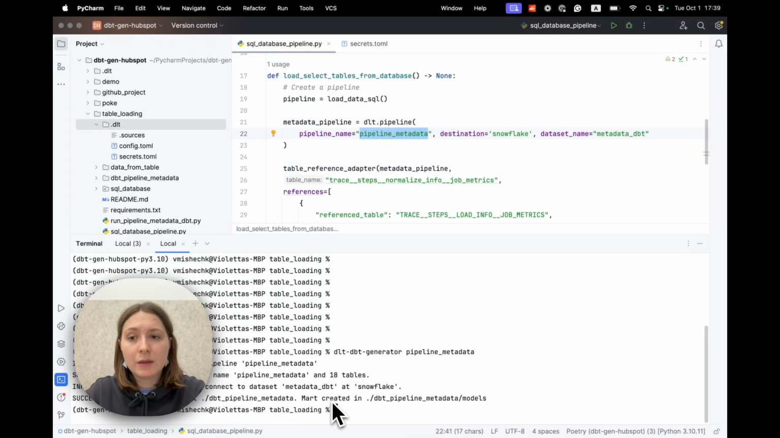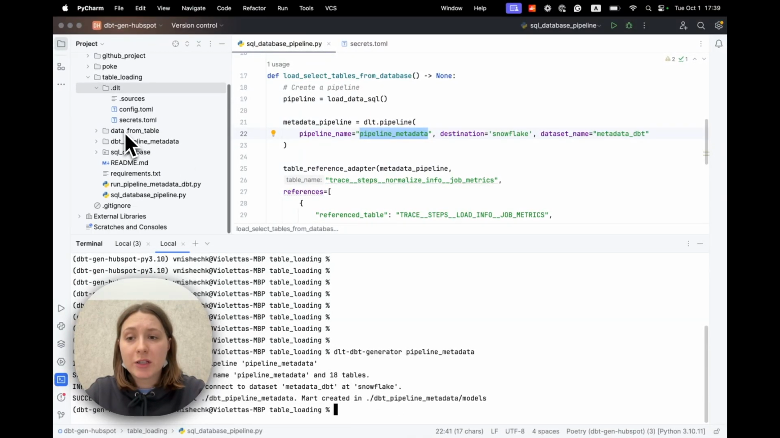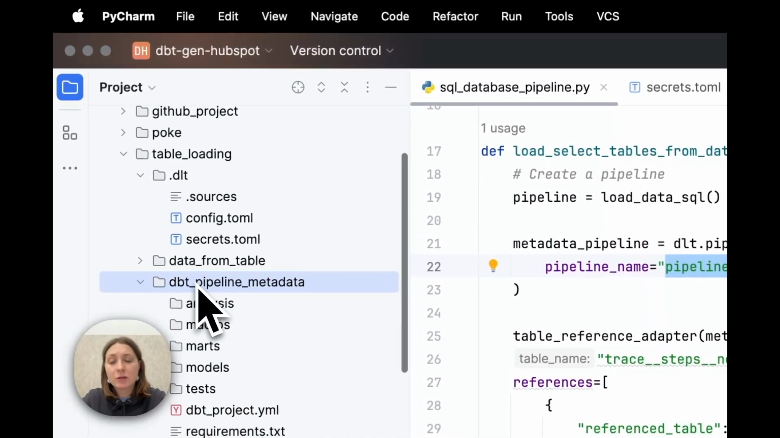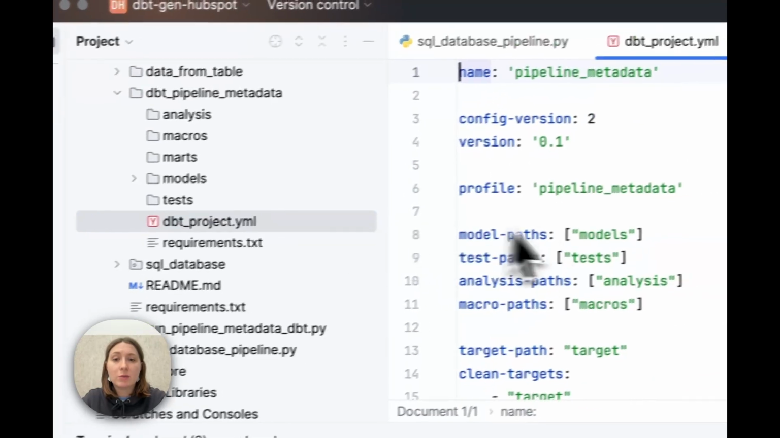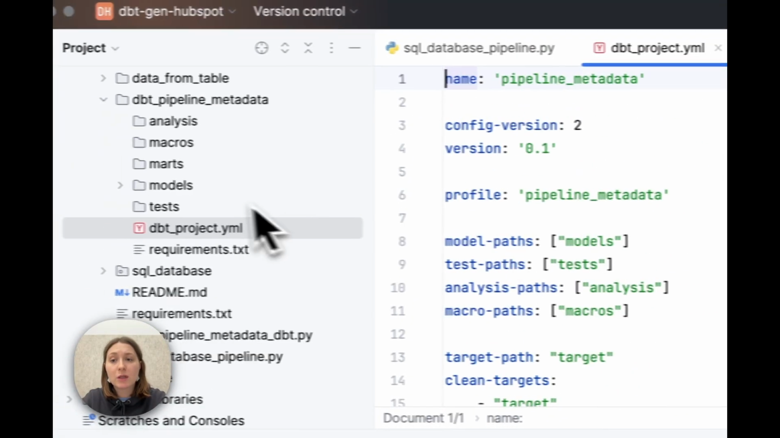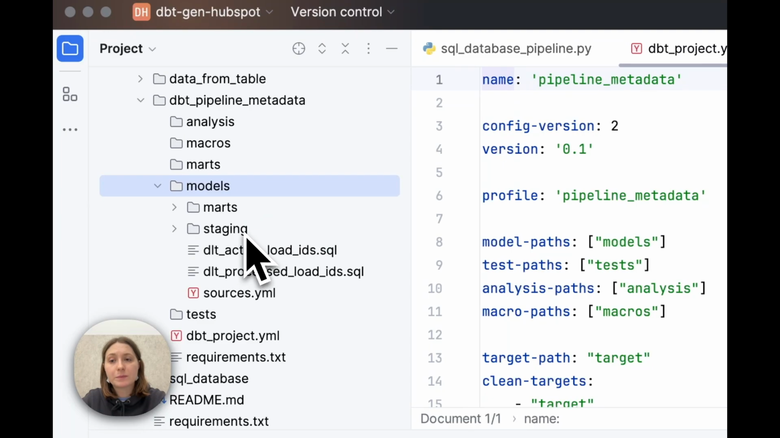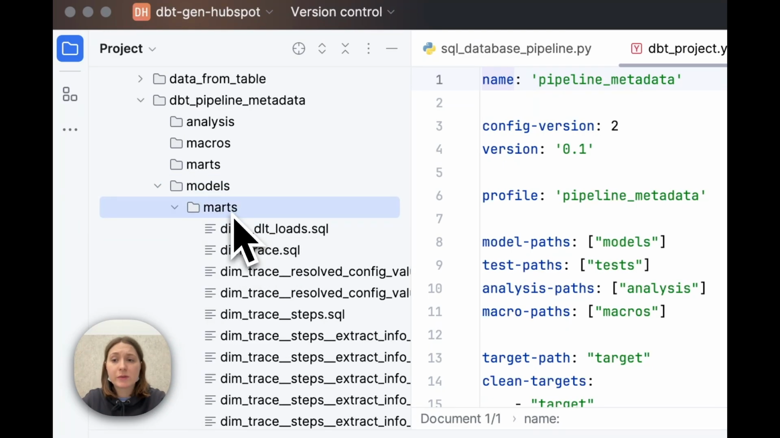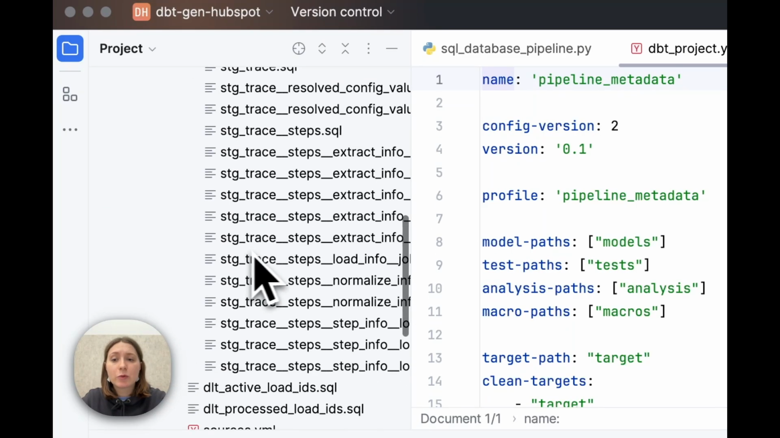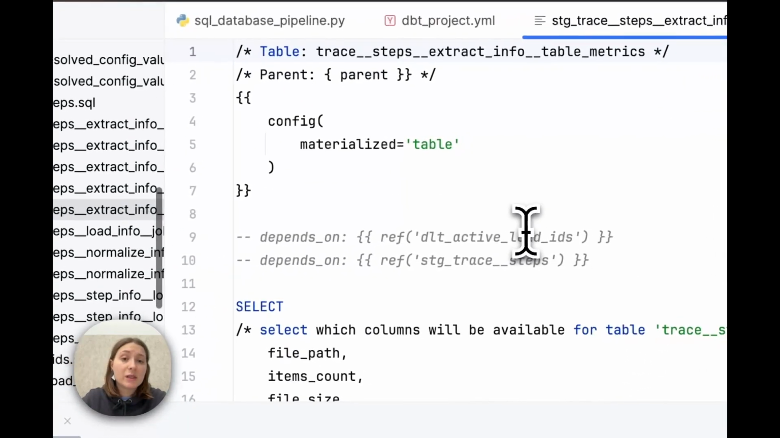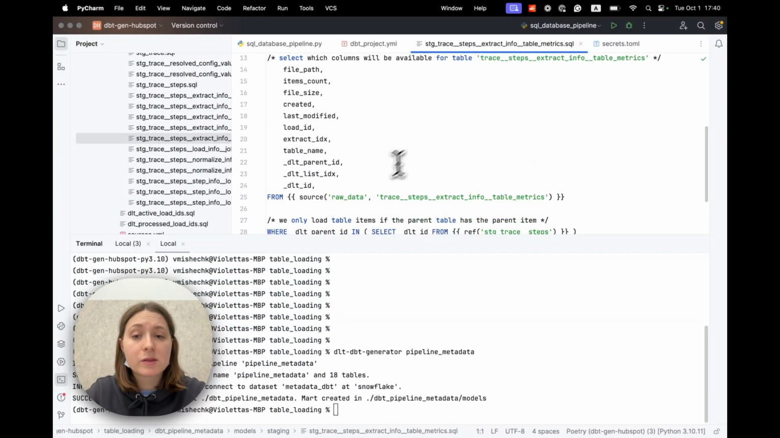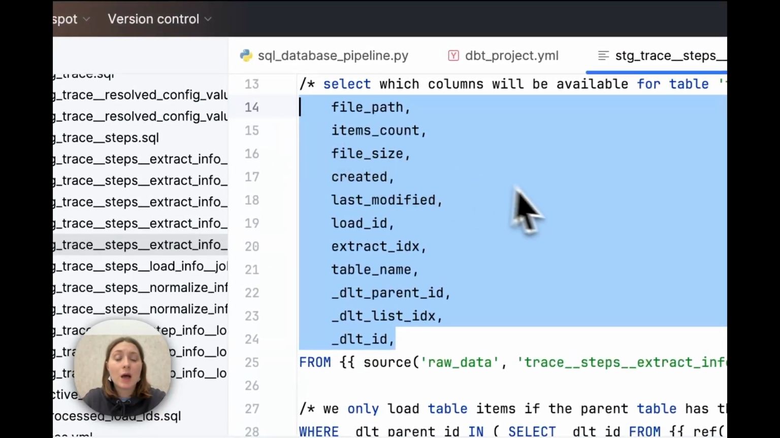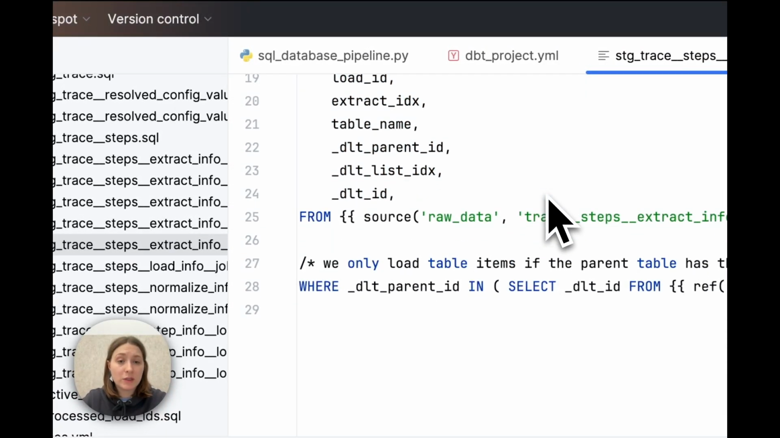What happened here is the dbt generator created a special dbt folder with all the dbt project scaffolding. You can see the dbt project YAML file with the description, and you also can see the models, staging and marts. Inside staging models, it's just basic staging tables with select statements, selecting all the columns from loaded tables.